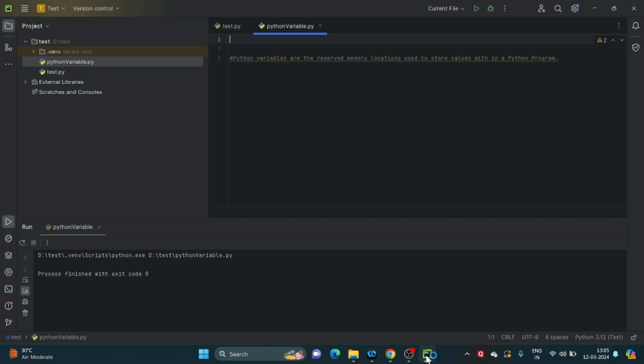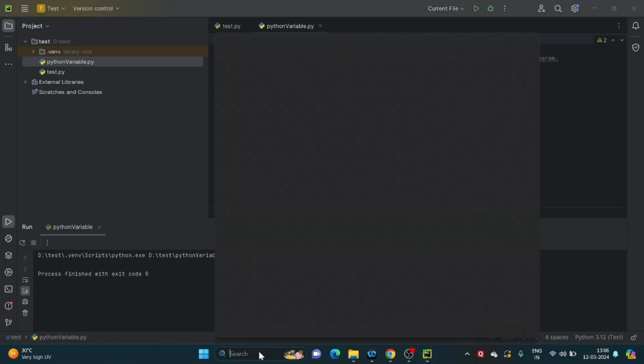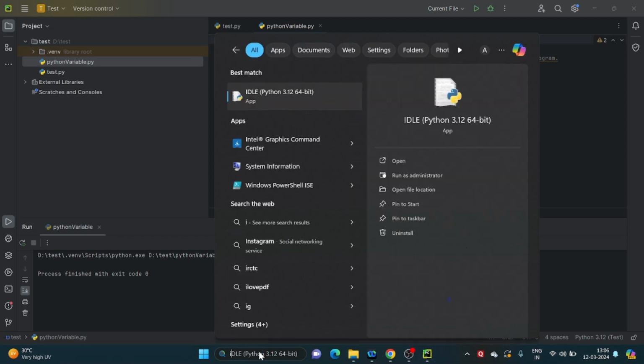What is a Python variable? Python variables are reserved memory locations which are used to store values within the Python program, which means that when you create a variable, you reserve some space in the memory. And there is a built-in function in Python, the id function, which returns the address where we store our object in the memory. So let's start with an example. First, let me explain it in IDLE, which is a built-in editor for Python.